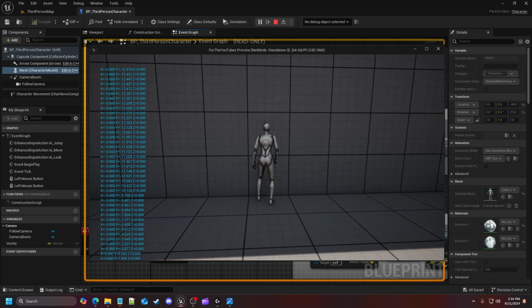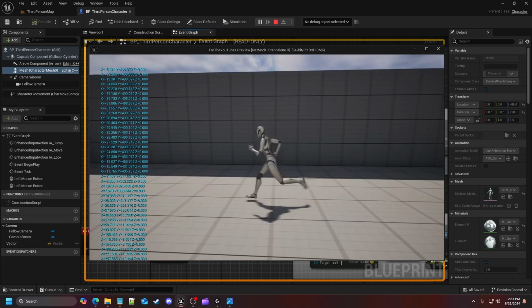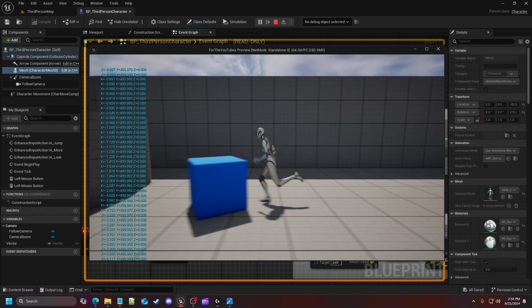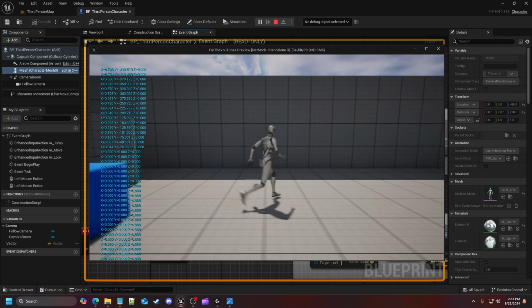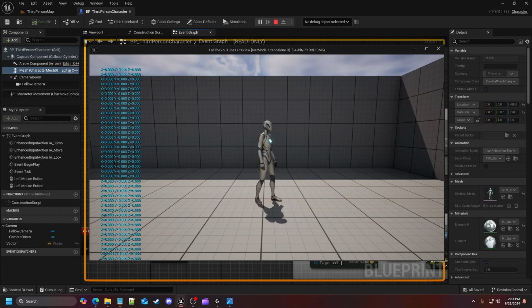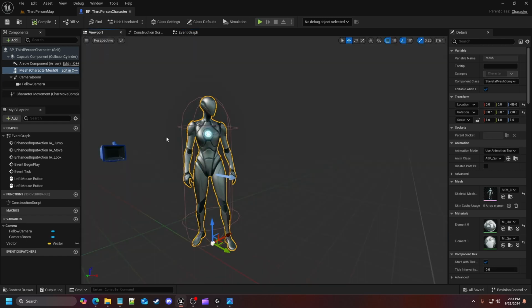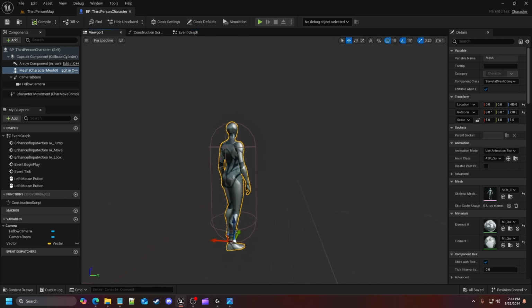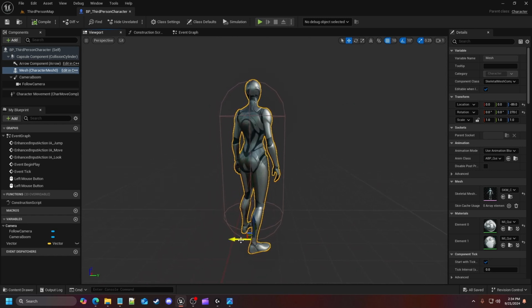So that's how you have to look at it. And then if I go to the right, it's a Y of 500. If I go to the left, that's negative 500. The reason for negatives is because when we look at the viewport, when we look at our character, the left is going to be our negative value.